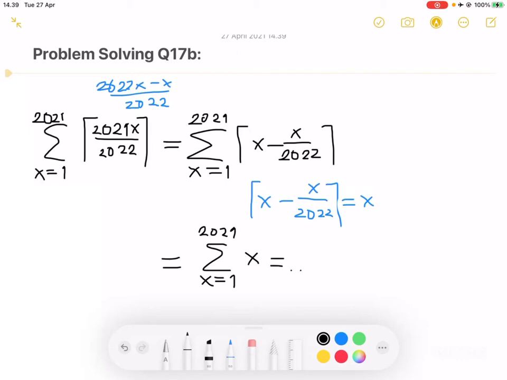I'll let you guys do the arithmetic for this, and post your answers down in the comments for each summation.